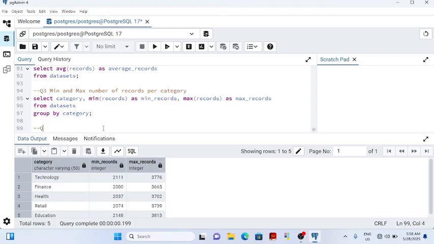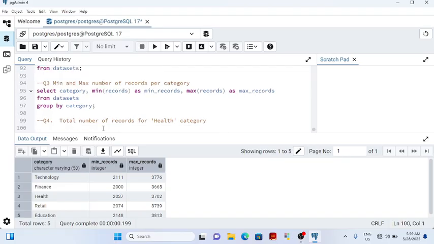Now let's go to question 4. For question 4, we also want to find the total number of records for the IT category. So let's say it's only the IT category we are looking for. For each category, we want to find the total number of records. So how can we get that?